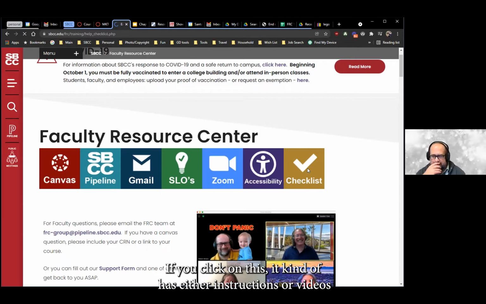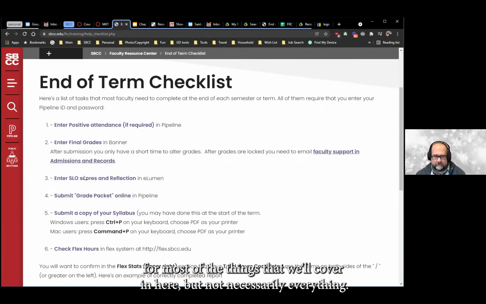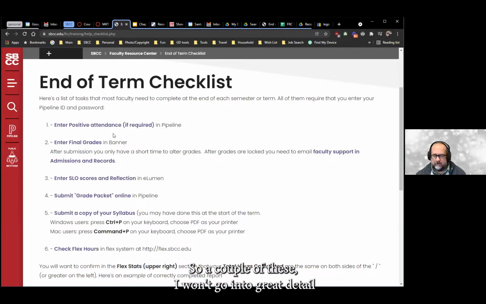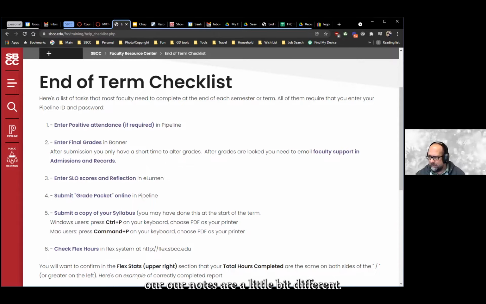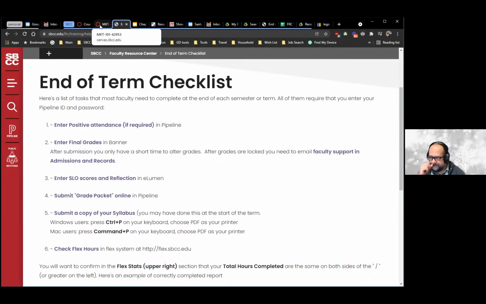If you click on this, it has either instructions or videos for most of the things that we'll cover in here, but not necessarily everything. But if you forget how to do something, it's all in here. A couple of these I won't go into great detail because there is a lot of detail up here. So we'll just start. Our notes are a little bit different, so let me go through some of this stuff.